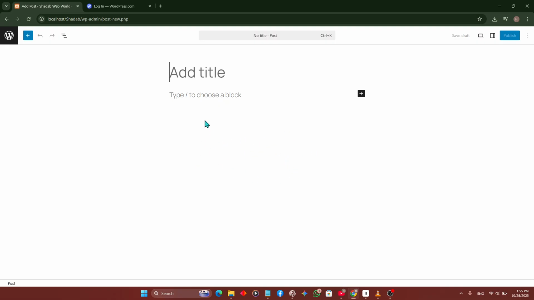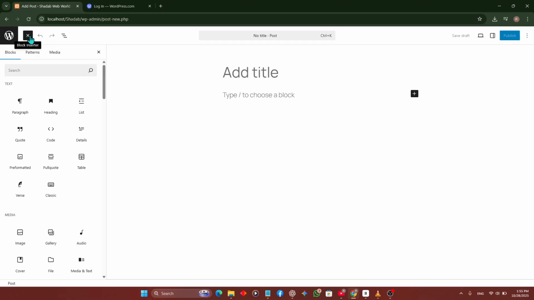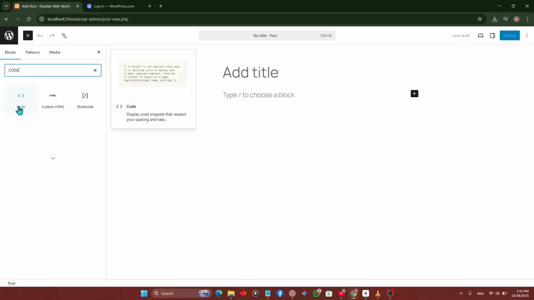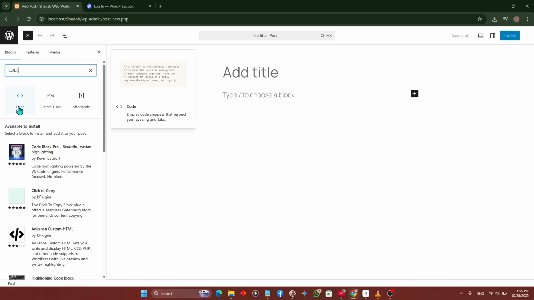Now, look toward the top right corner of your editor. You'll see a small plus icon. This is your Add Block button. Click on it to bring up the block inserter panel. In the search bar that appears, type the word Code. WordPress will instantly filter your options and display a block labeled Code. Click on that option to insert a new code block into your page.